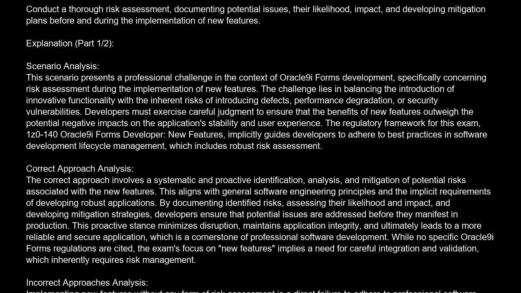The correct answer is B. Conduct a thorough risk assessment, documenting potential issues, their likelihood, impact, and developing mitigation plans before and during the implementation of new features. Explanation. Scenario analysis.